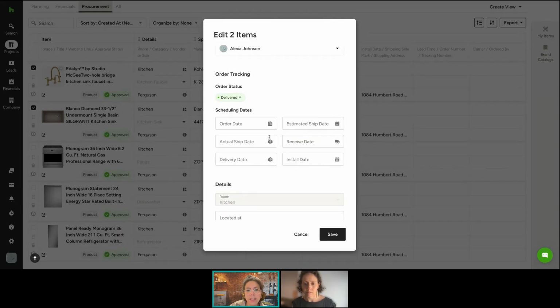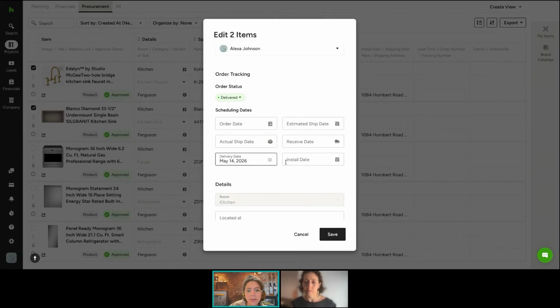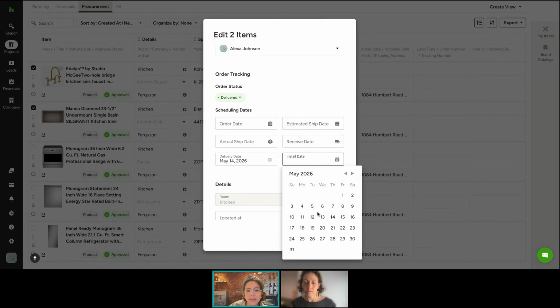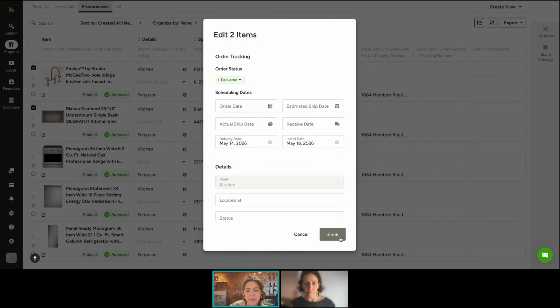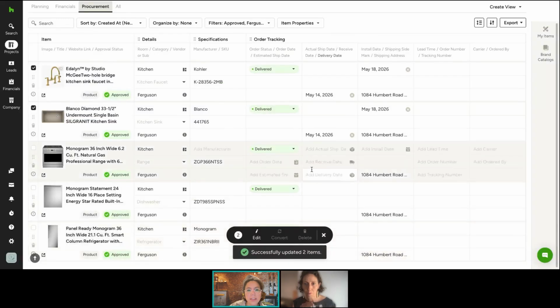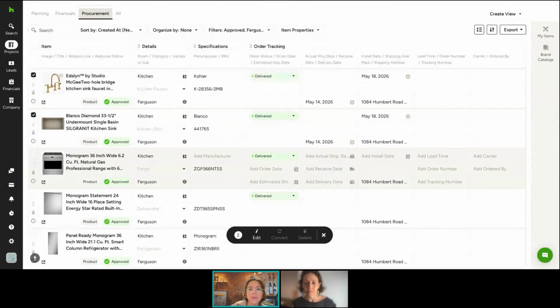So let's say the delivery date is today, and install day is Monday. I'm going to save that, and then everything is going to be updated. It's also really great that you don't have to update one by one. You'll be able to bulk update items as you're getting these updates from your vendors.